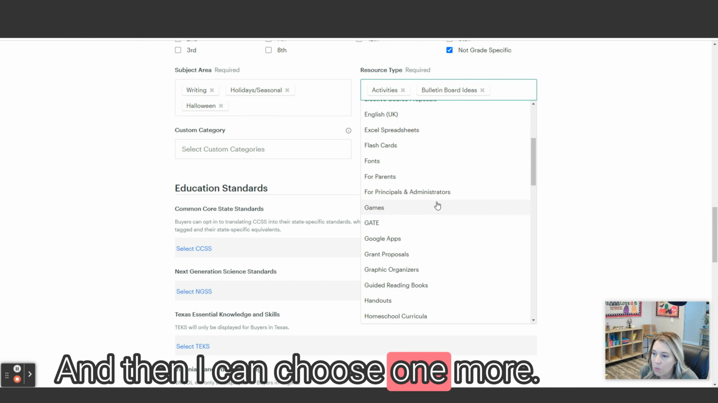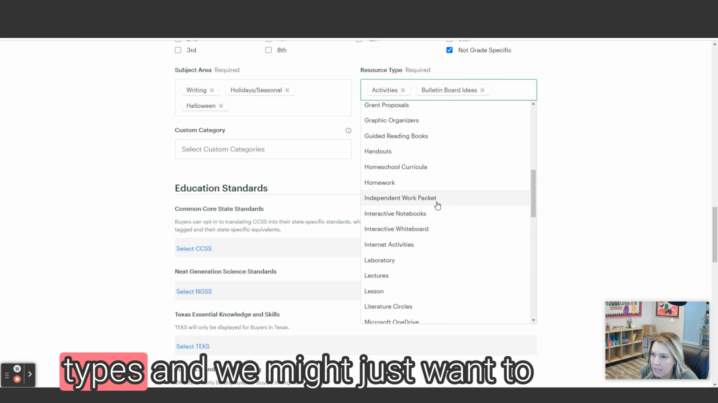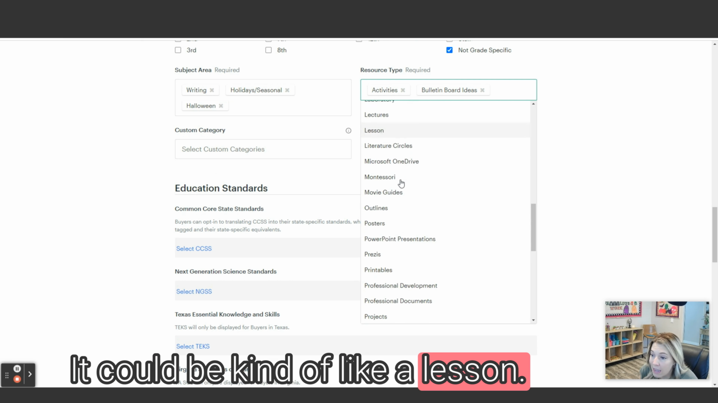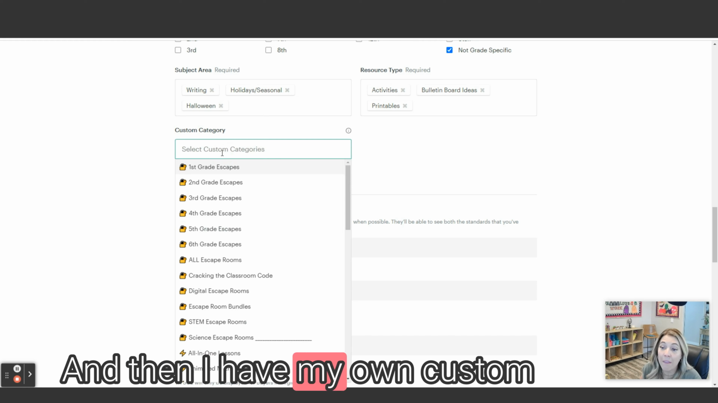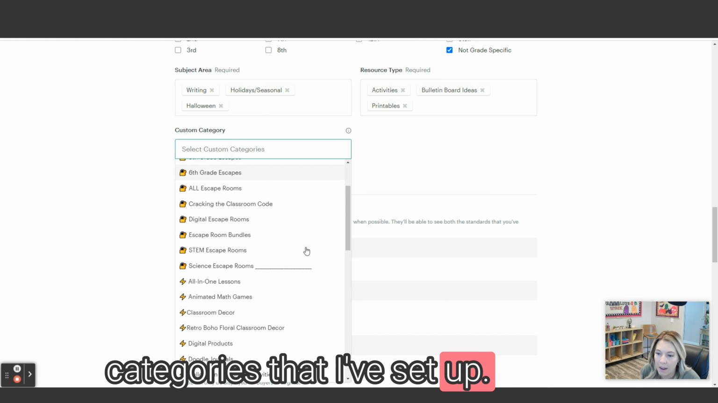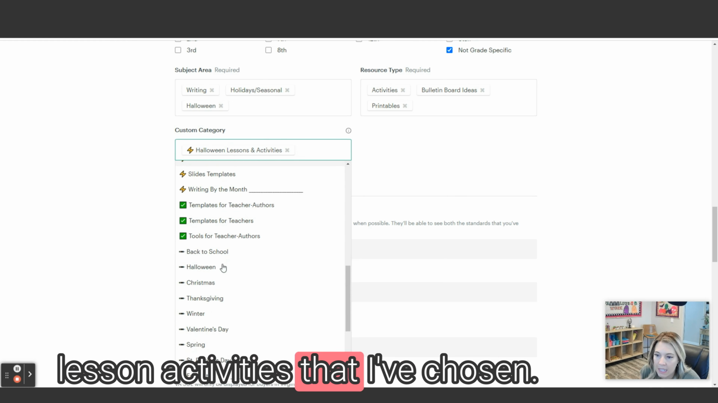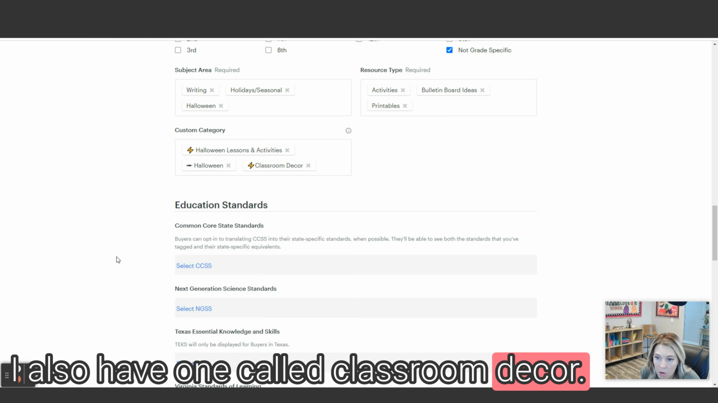And then I can choose one more thing because you can choose up to 3 resource types. We might just want to choose another one just to help. It could be kind of like a lesson. Oh, printables. I think that's a good one. And then I have my own custom categories that I've set up. So I'm going to go ahead and choose Halloween lesson activities. I've chosen Halloween. I also have one called classroom decor.